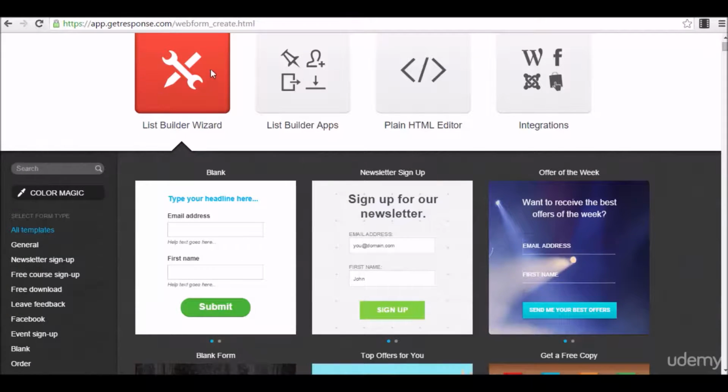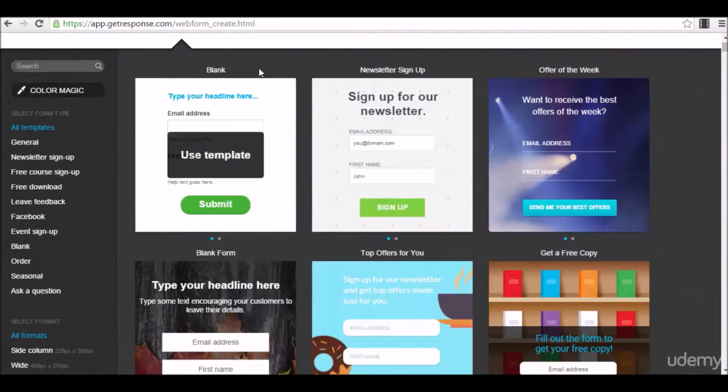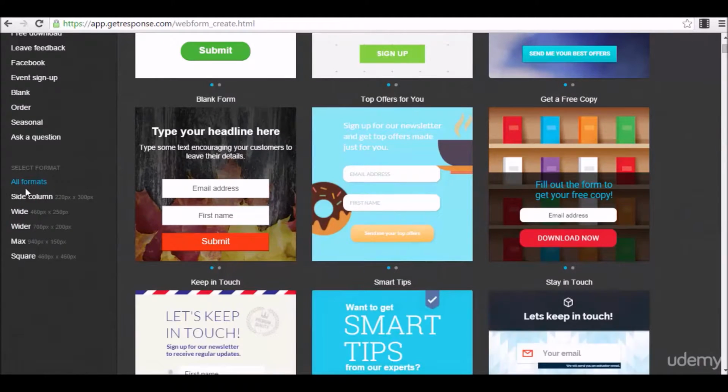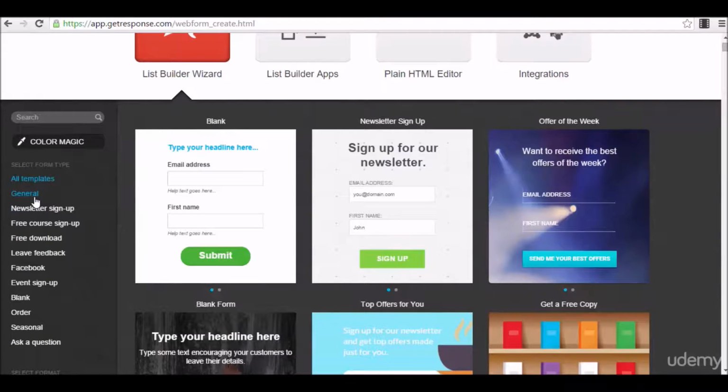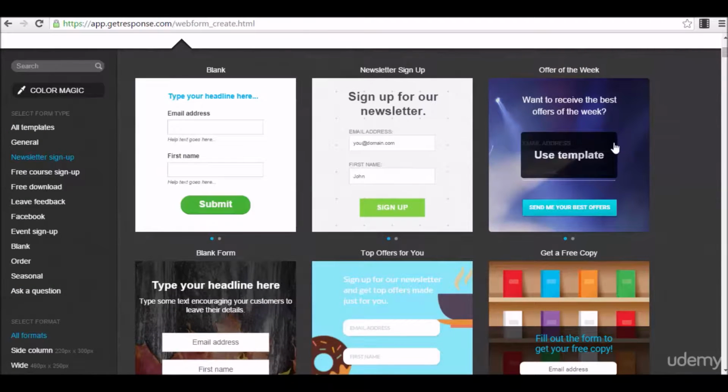So if we have a look into the list builder wizard, you will see that we have many templates here, and in the left part of the screen you have all the templates, and you can sort them by the type of them, or by the format. So it's up to you. But for example, if you go for newsletter sign up, you will see some of the templates. They have some great templates here, as you can see.